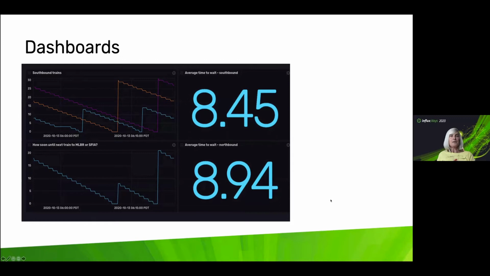And so I was able to go through our web UI and start playing around with the dashboards to see how soon is the next train that's heading to Millbrae or San Francisco Airport. So I could see in the evening when the train was likely to go, what's the average time I need to wait for a southbound train or a northbound train, and so on. And so I was using a combination of line graphs to represent what that data is. But obviously there was a lot more power to this than I was simply choosing to exercise in my app.